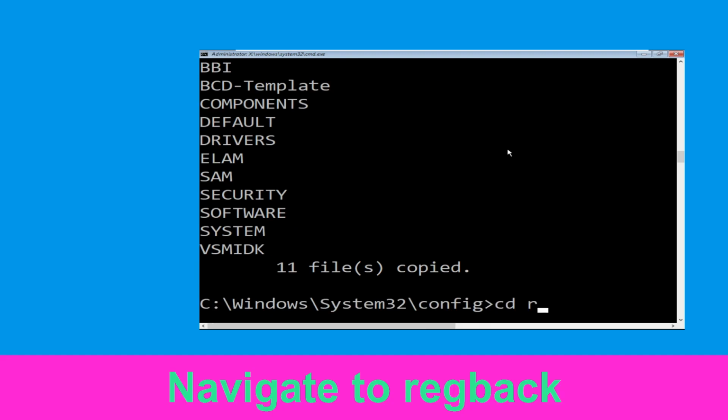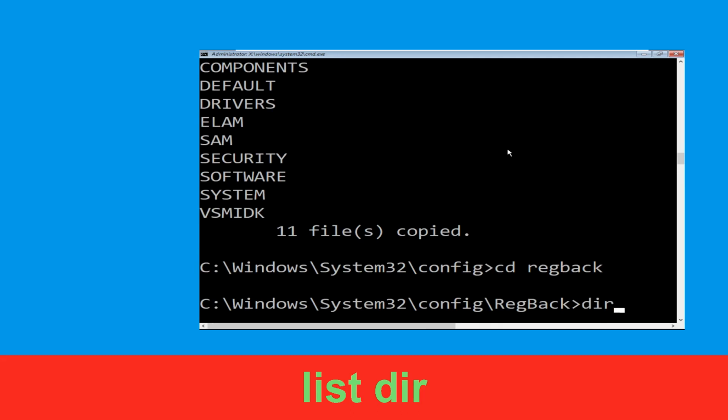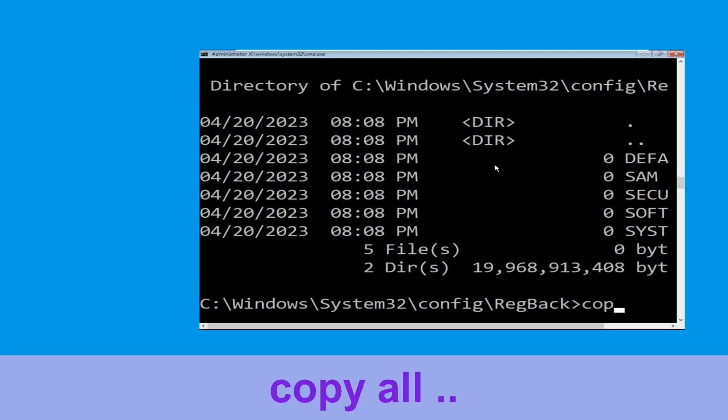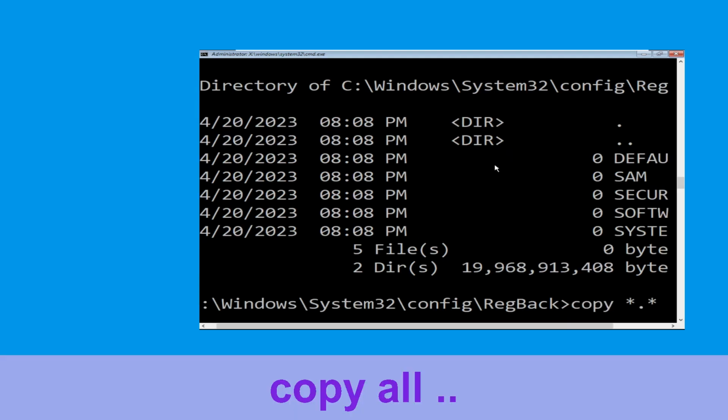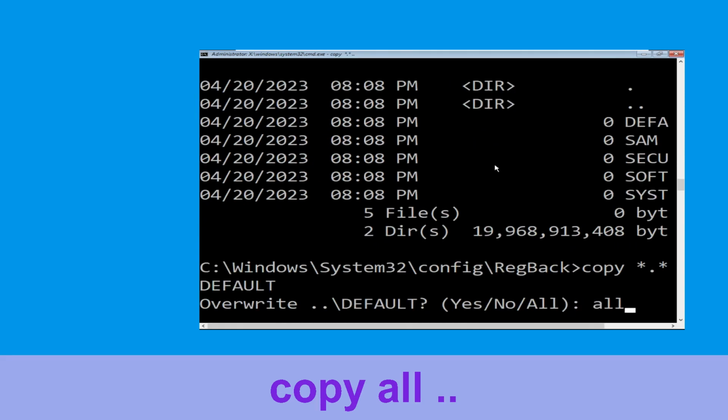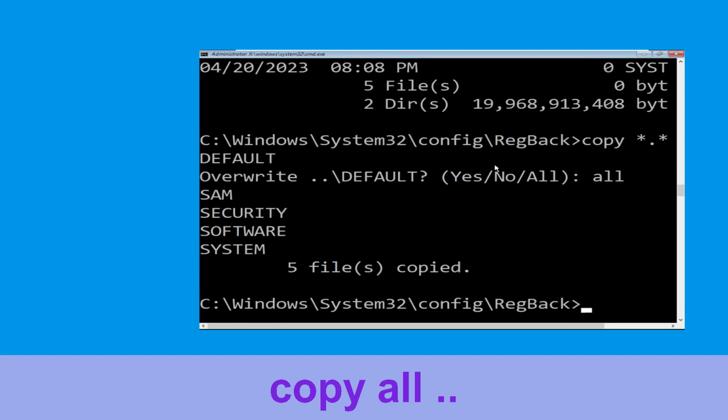Now type cd regback and hit enter. Now type dir and then simply hit enter to execute the command. Now type copy space ** space ... and hit enter. Then type all and hit enter.